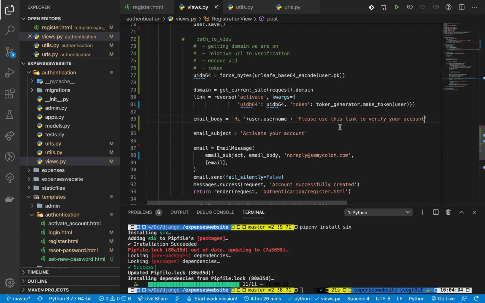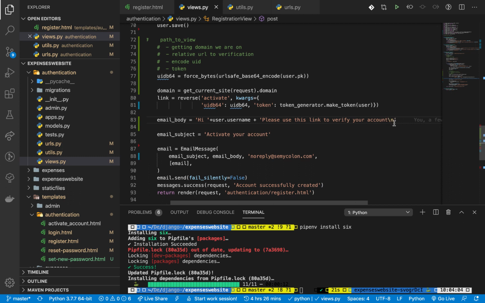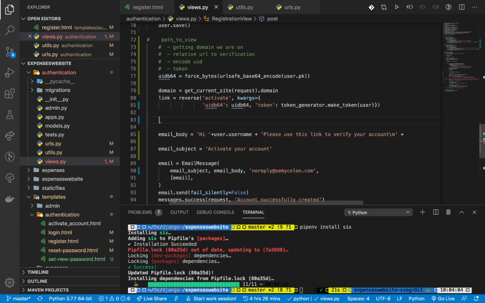Okay, so now we need a way to put the link. To put the link, I'm going to add a new line. On a new line, I'm going to concatenate this link. So here, let me create another variable. This is going to be activate_url. It should start with A, of course. So activate_url is going to be the protocol.